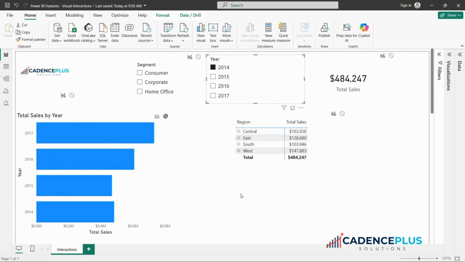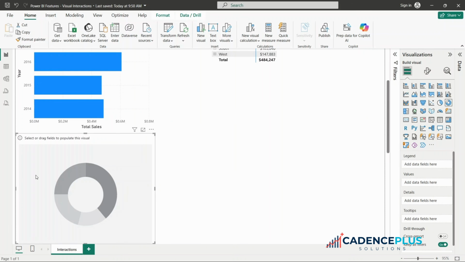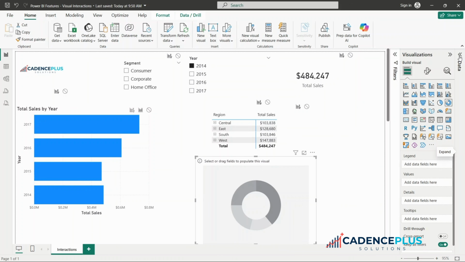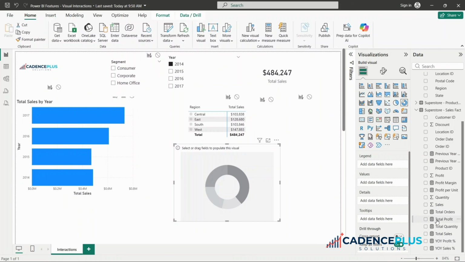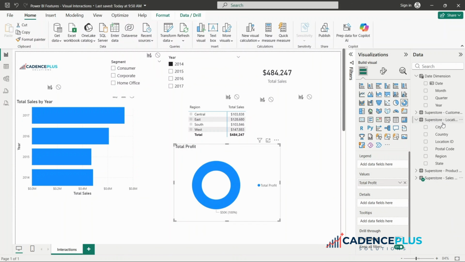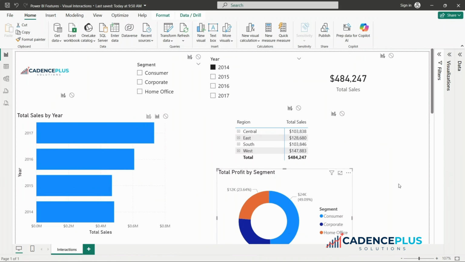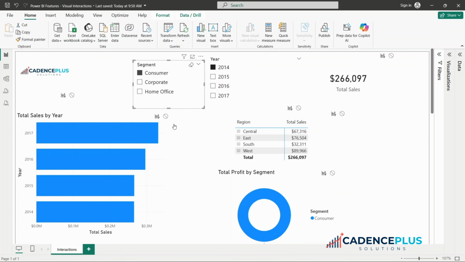And I can do the same thing for, say, let's add a donut chart in here. And for this donut chart, I want it to show me all of the profits that we made. So total profits, but I want it to show me by consumer segment. Now, this is great. But if I were to go ahead and filter my report by segment, what happens then?